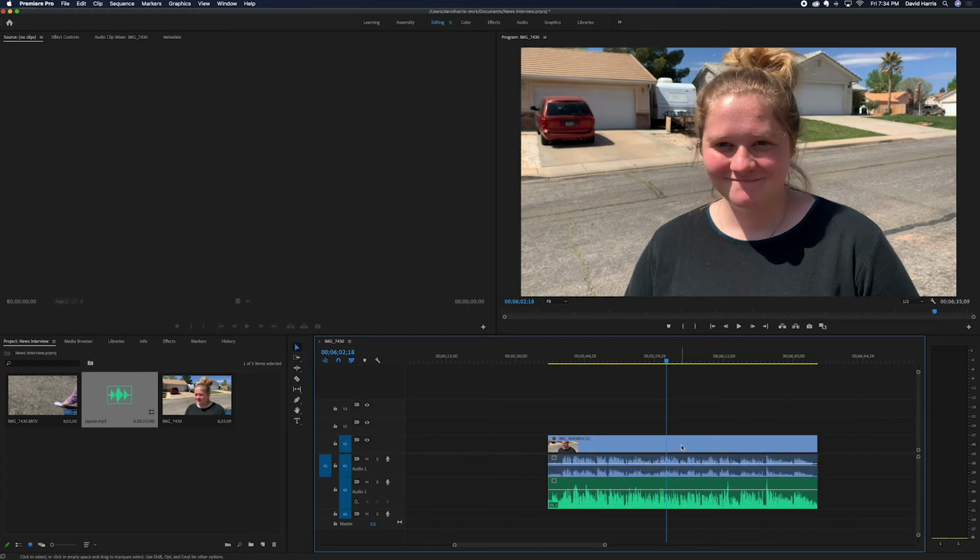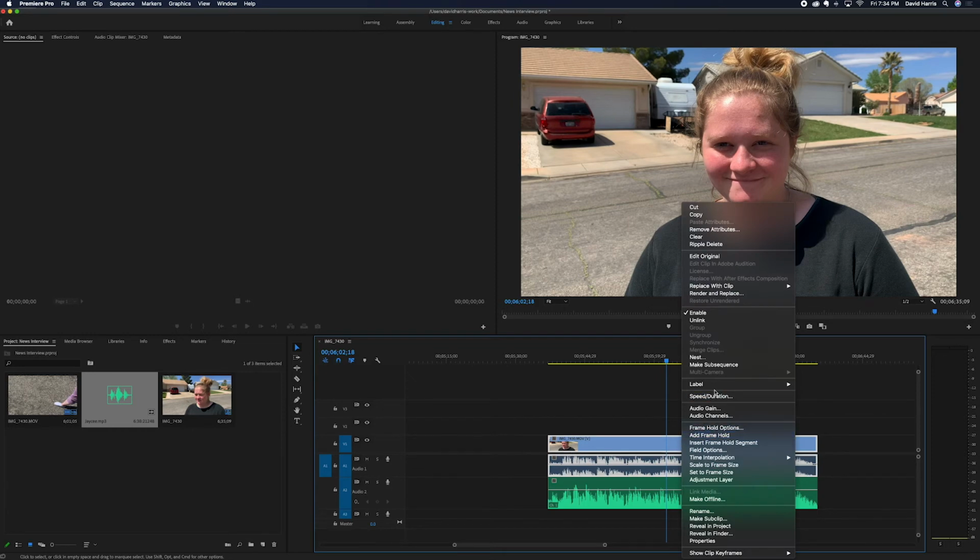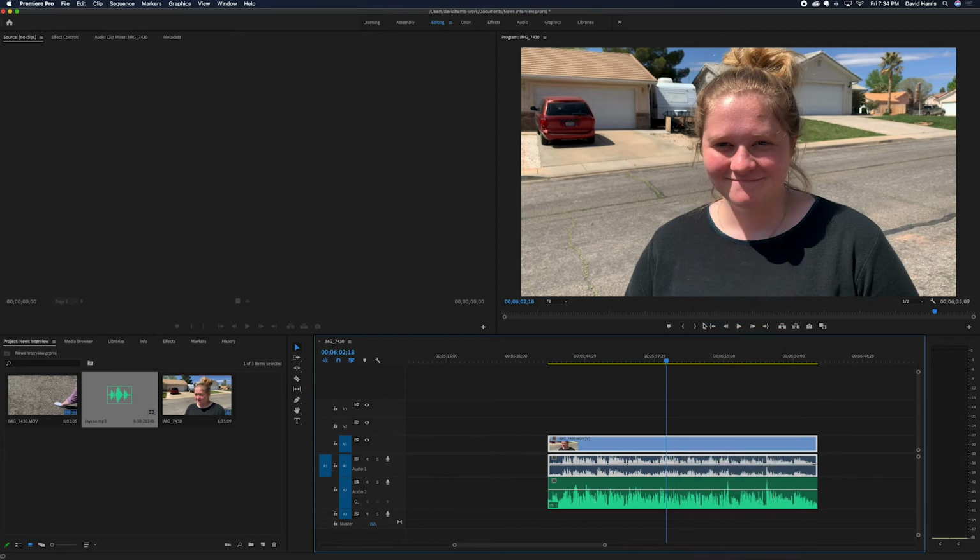I'm going to right click on the video and select Unlink. That then unlinks the video and audio. I'm going to deselect by clicking out here where there's nothing. And I'm just going to single click the audio now and hit the delete key. So we get rid of the audio that was recorded on the phone that recorded the video, and we're left with the audio that was recorded on the phone that was closer to her mouth.